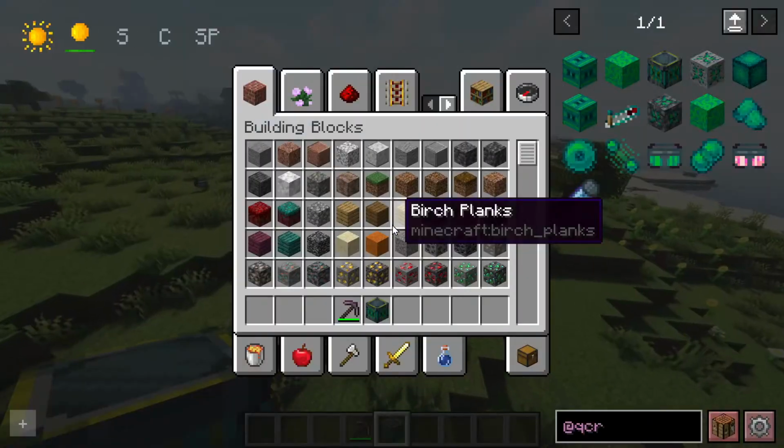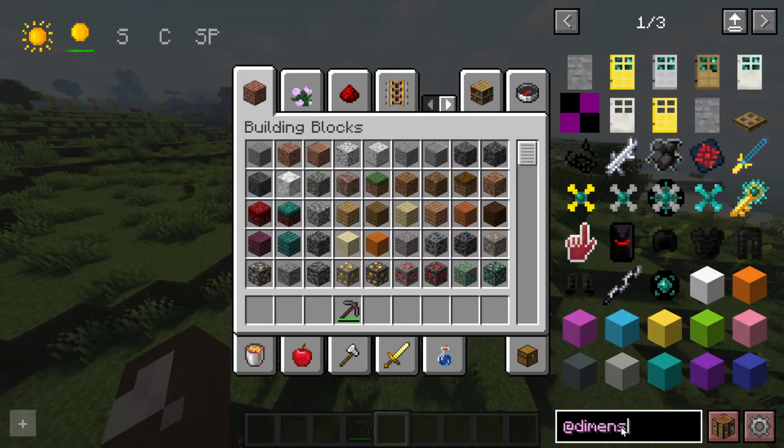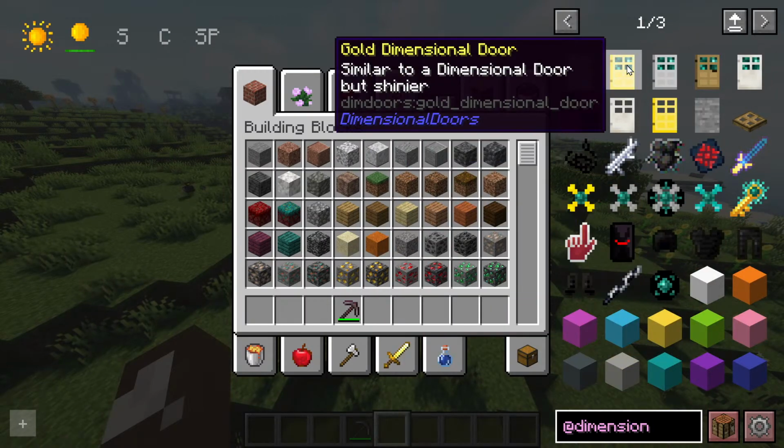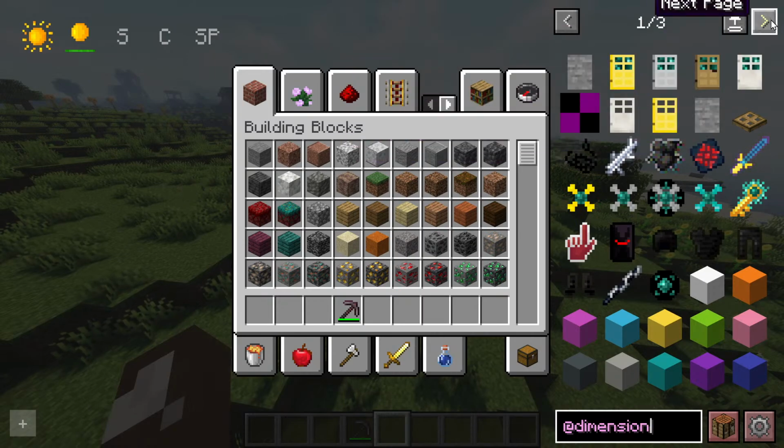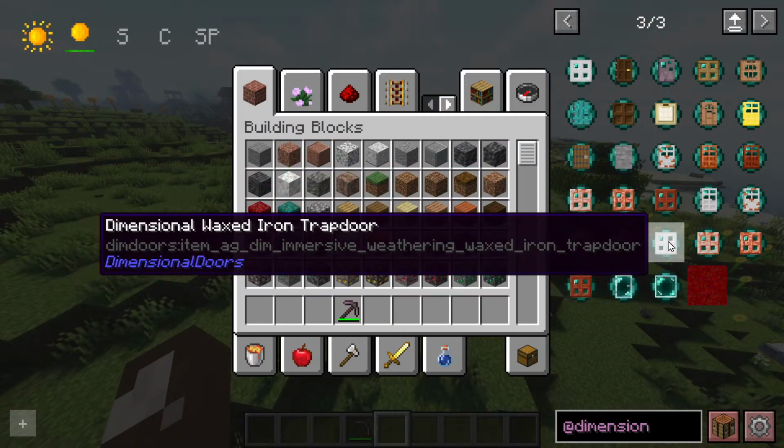But yeah, that's the thing. Obviously, tech mods are sort of a members only thing, but at the same time, I do want to briefly look at them. Dimensional Doors, exclusively for Fabric. How cool is that?